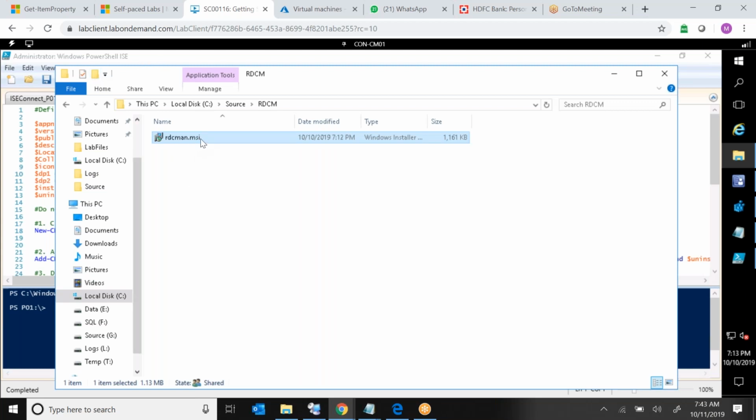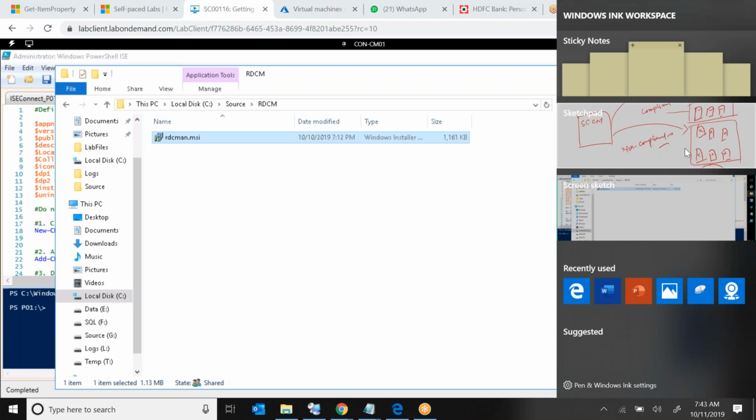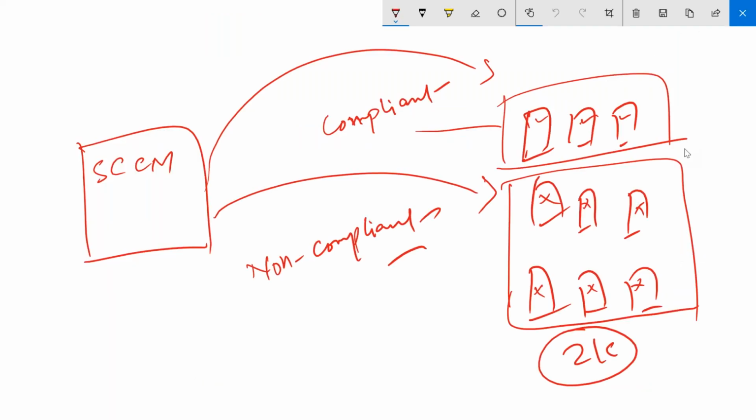The name of the file is rdcman.msi. This is an MSI application, and suppose you get a requirement to deploy this MSI application to all the computers in available or required mode, whatever it is. So how do we go about it? As you already know, for deployment of an application, you go to the SCCM console, right click and choose create application, right? That's the first thing you do.